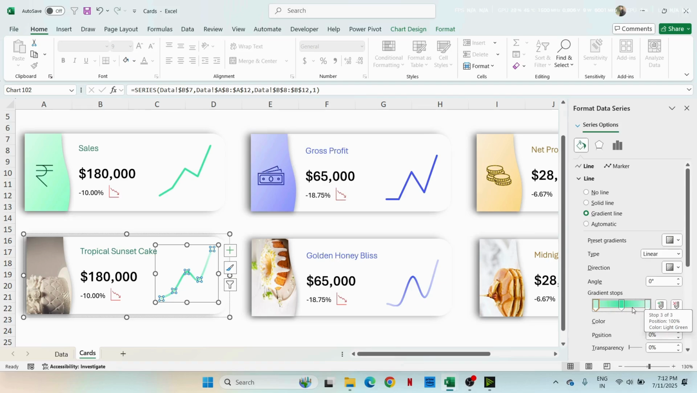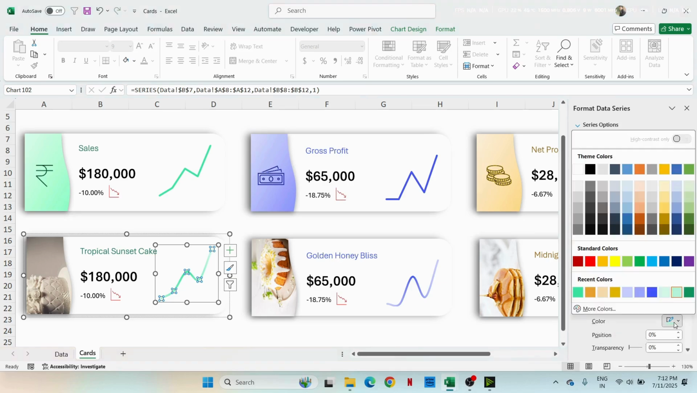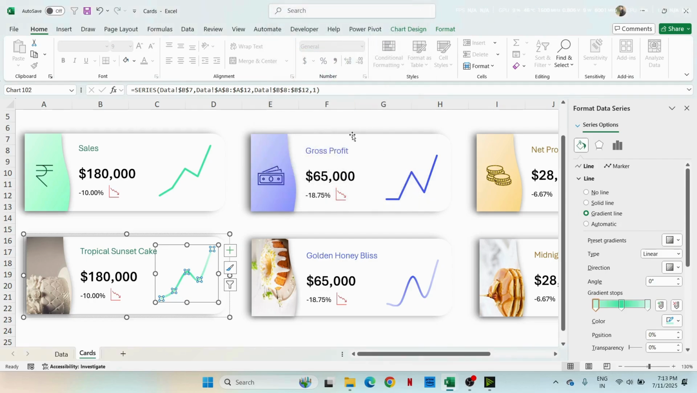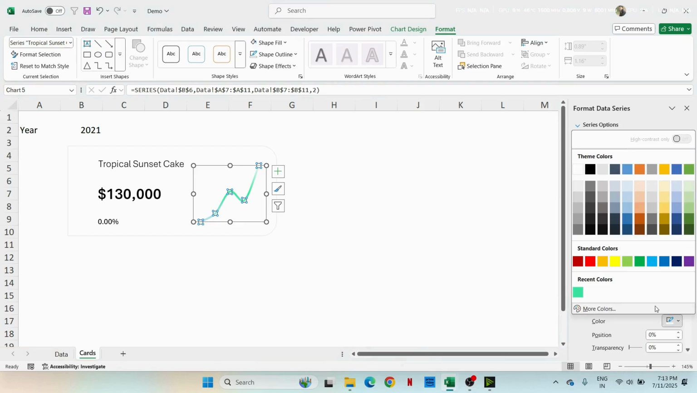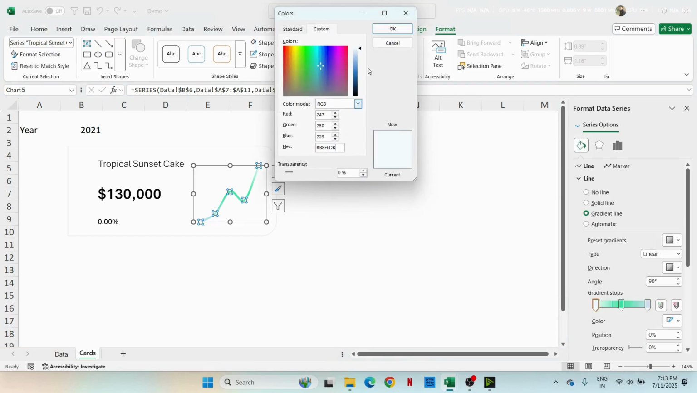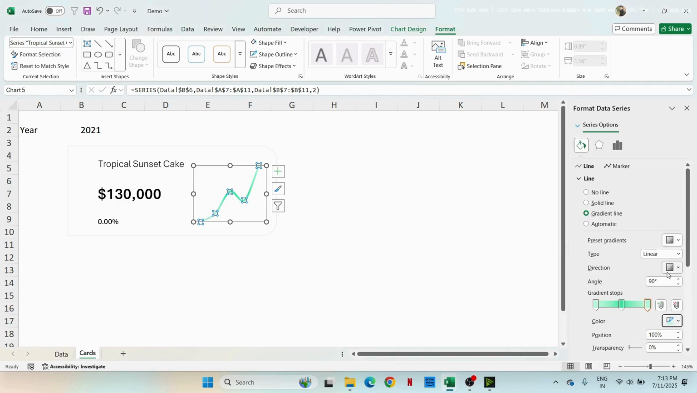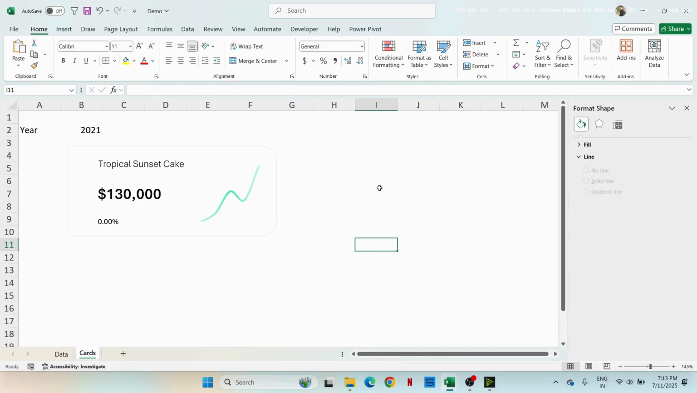The colors which are at the extremes of this particular range are the same color. So I can simply copy the hex code from one of them and then paste it in here. I'll do the same thing for the other one as well. I'll just select it from here. And here I can change the direction in which the color is appearing. So I can select this one. Now you can see it gives much more of a clean look.